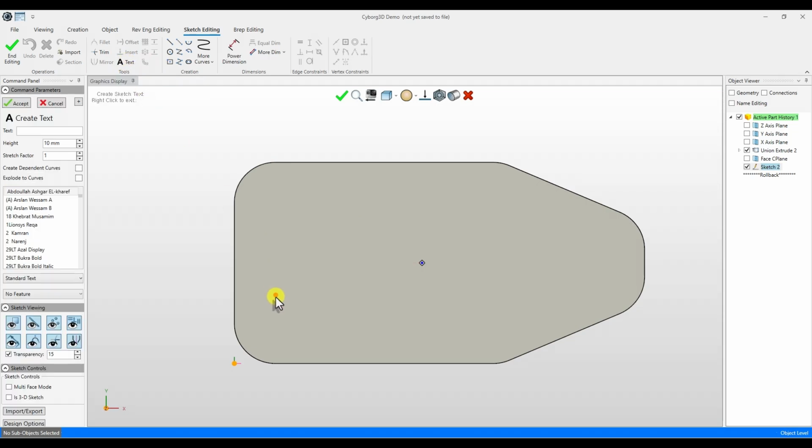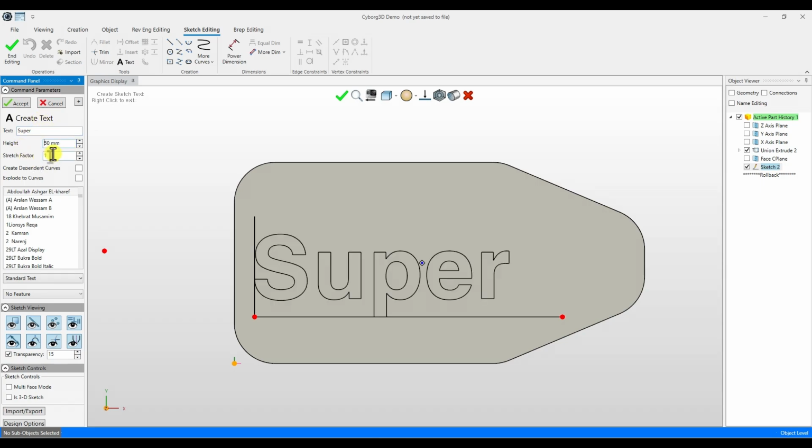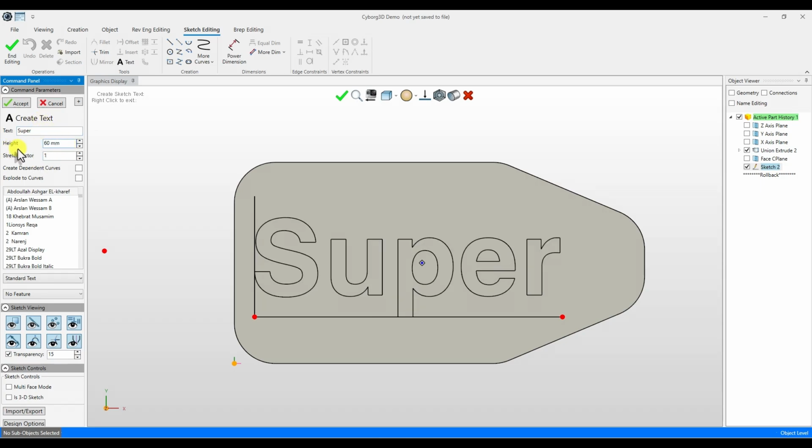When I just press on my text here, you can see that I can move it anywhere. So let's say from here and until here. Then I have here the label of my text. Let's say I'm gonna write "super", and then the height maybe 50 or maybe 60.